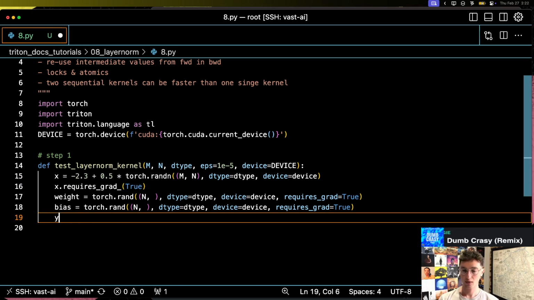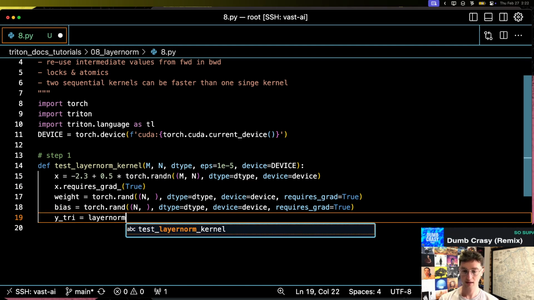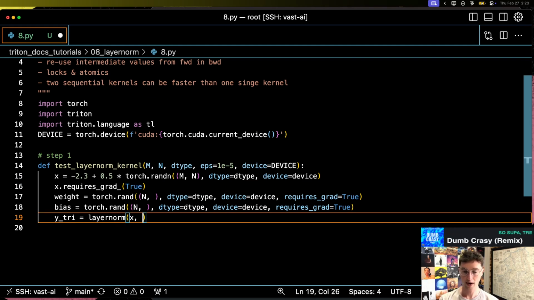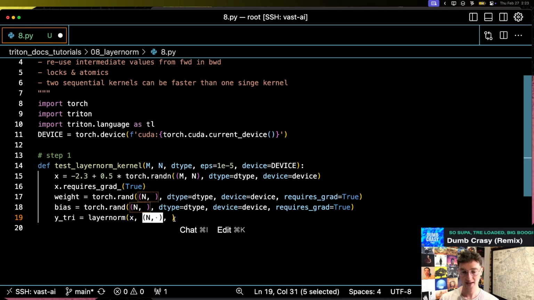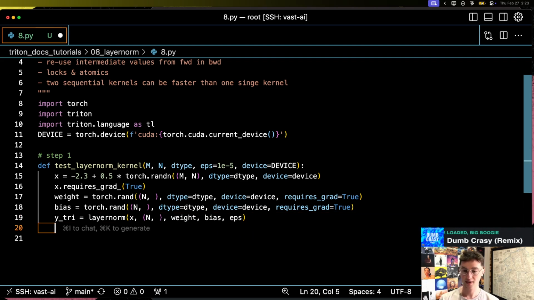Then we go ahead and run the function we have not made yet, the Layernorm wrapper, around our actual kernel. For the sake of staying consistent with PyTorch syntax, I included the shape of our weights and bias, even though we're not going to use it in our wrapper. Input our weights, our bias, and our epsilon. And then that is our Triton version.